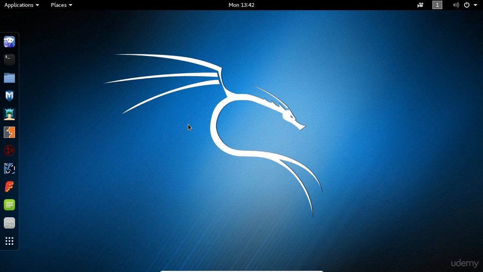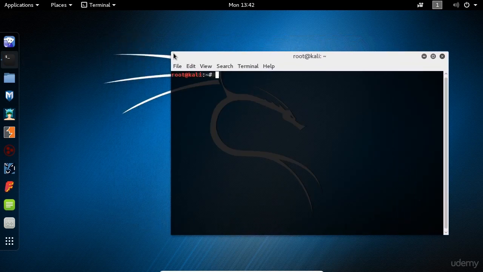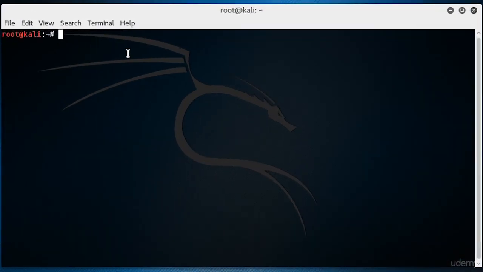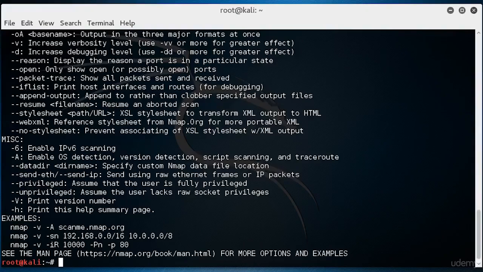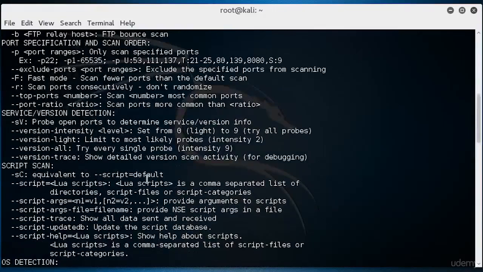Now, the first thing we need to do is open the terminal. And I'll just resize this here. Okay, so let's type in the command nmap and just press enter. This outputs all the information about Nmap, like certain arguments or certain things you can do with Nmap. It's kind of like documentation.